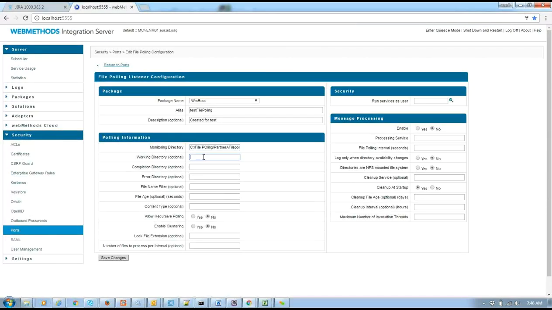Okay, and then working directory, I won't give anything. See what happens. And then file name filter. How do you want to identify a file? So I will receive all .txt files, star.txt, or if you are receiving XML, star.xml.